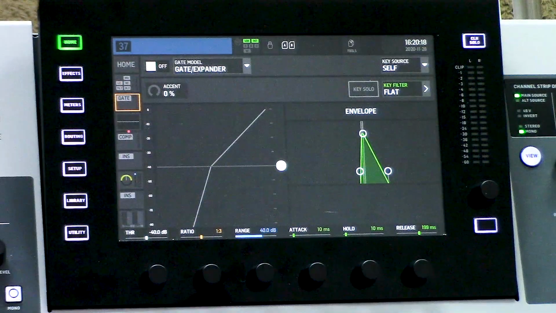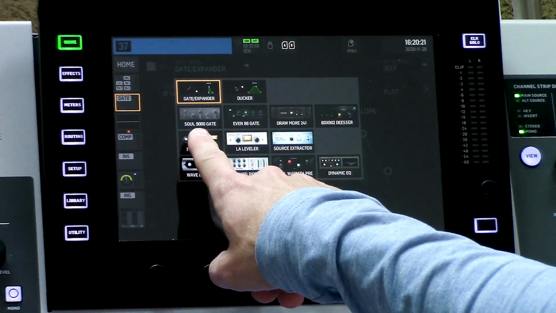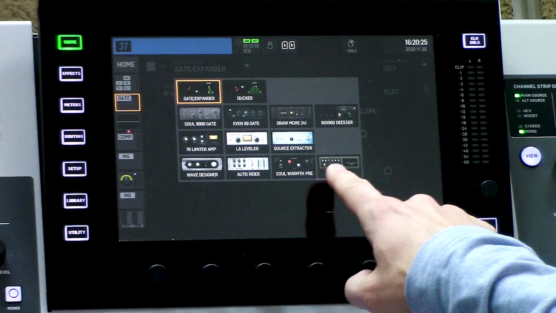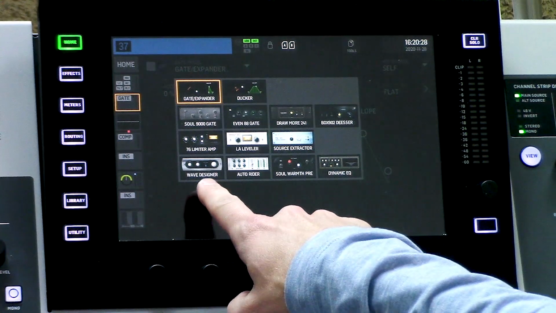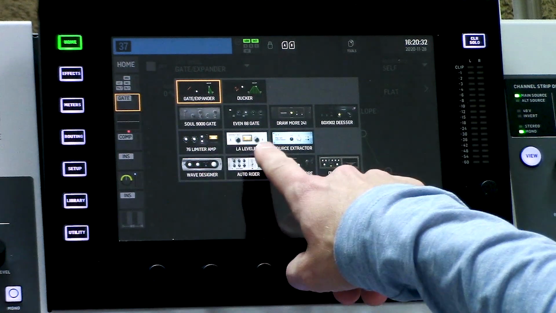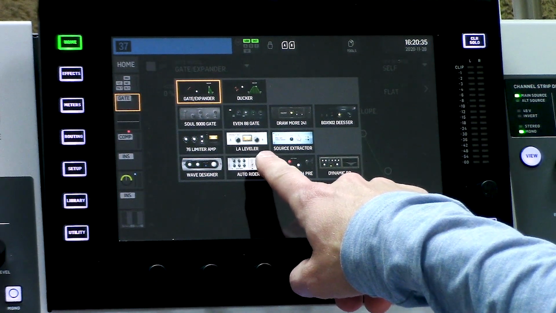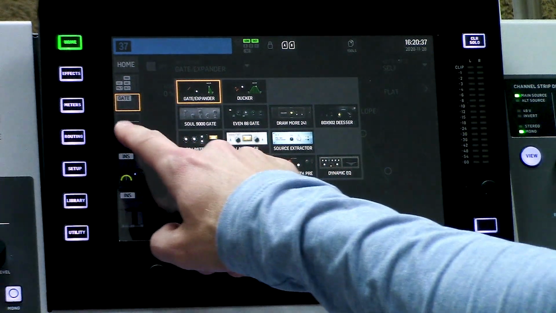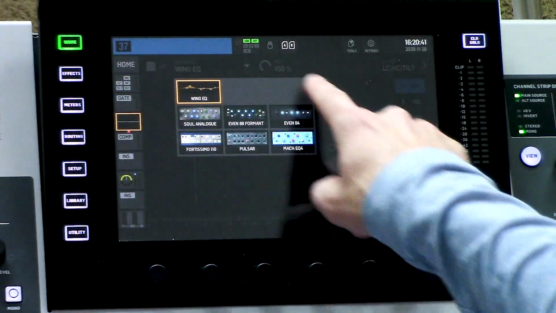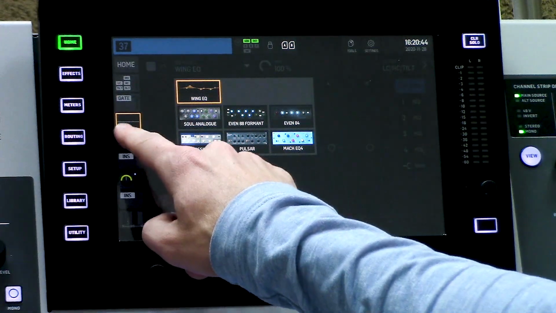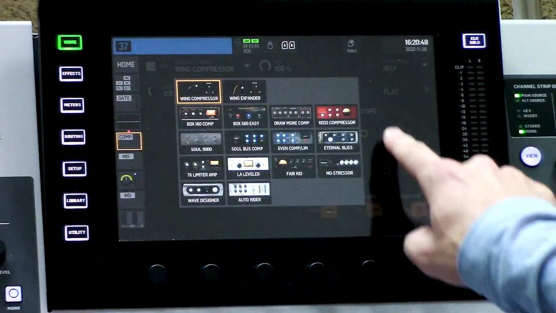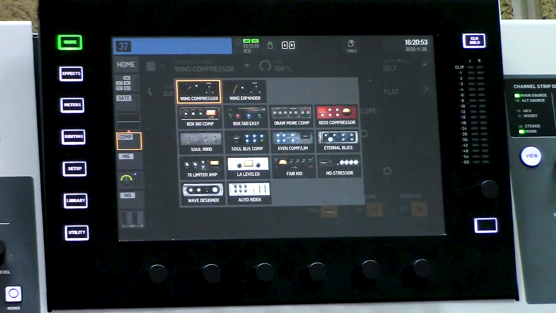I can go to my gate, and my gate has all of these gate emulations as well as a few dynamic EQ. We have our wave designer. We have a 1176, which is the Ultimo compressor. We have the LA2A, which is the Leisure compressor. And then if we go into our EQ section, there's also a bunch of emulations of very famous EQs. And then again, in our compressor section, we have a bunch of emulations on our more fancy compressors.